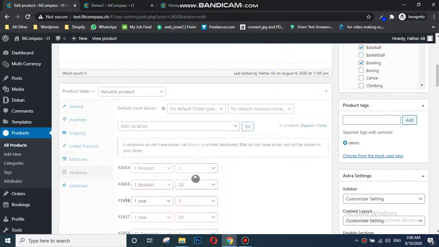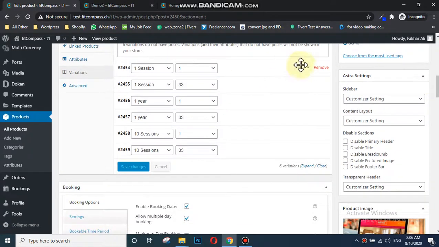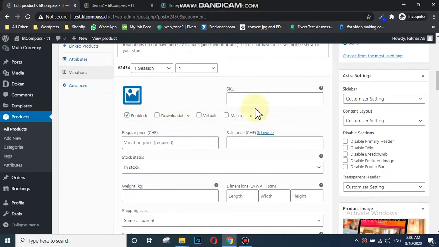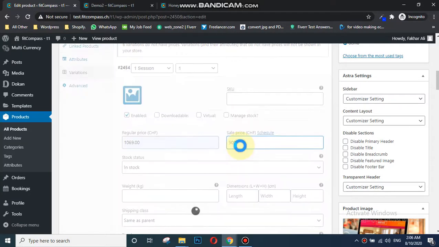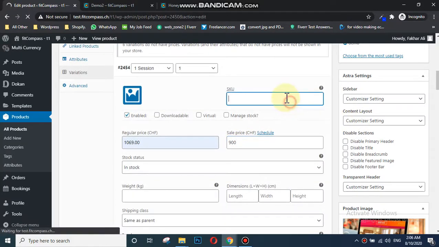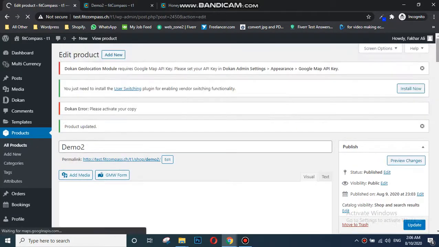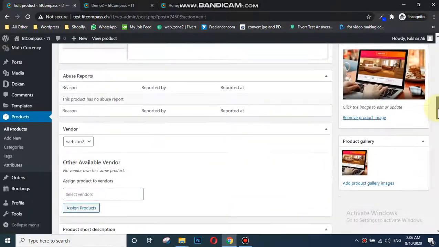Six variations are added. Now we need to select the price for each. 900. Here you can also write the SKU number, anything you want.